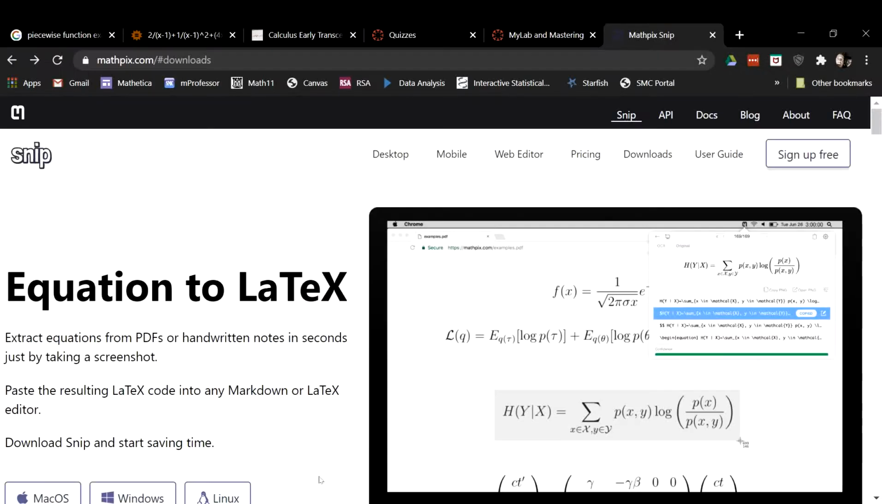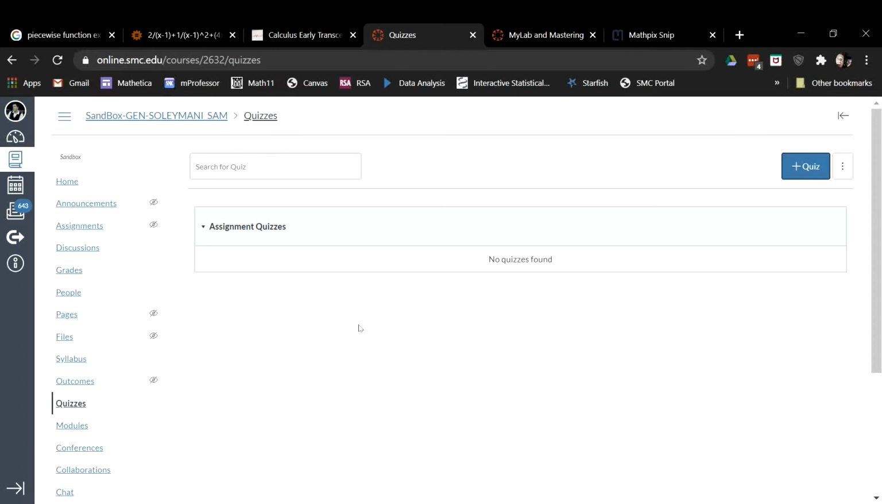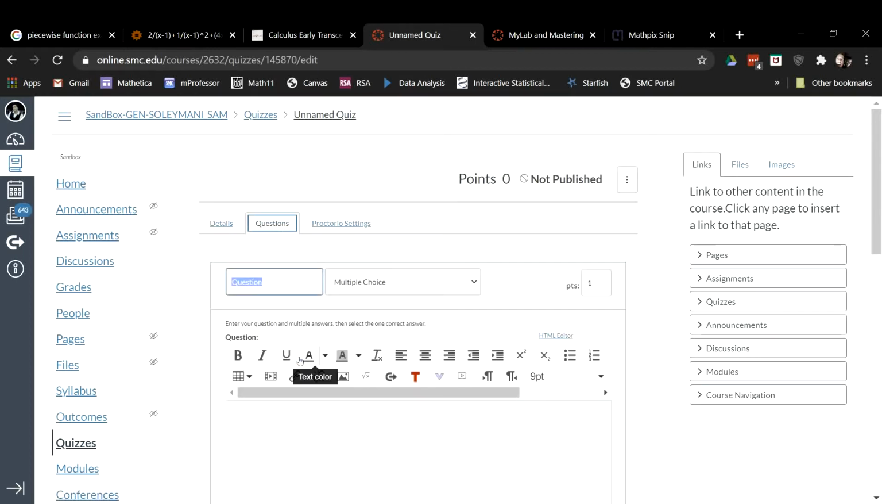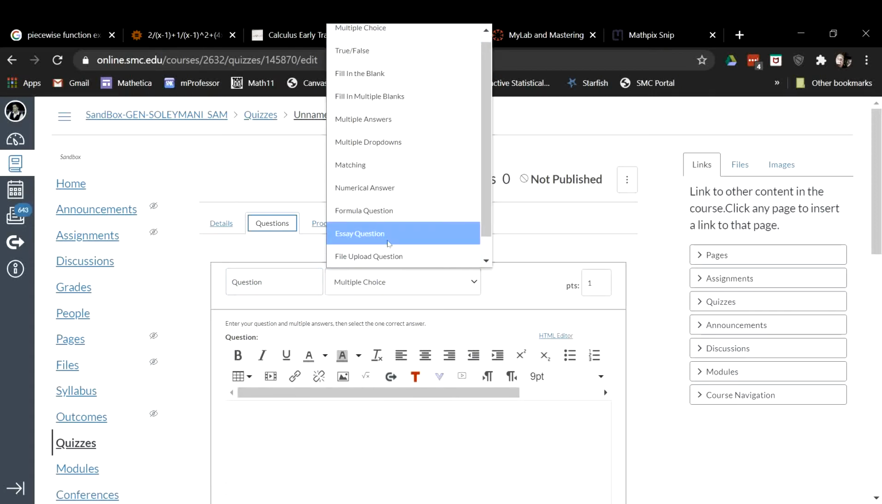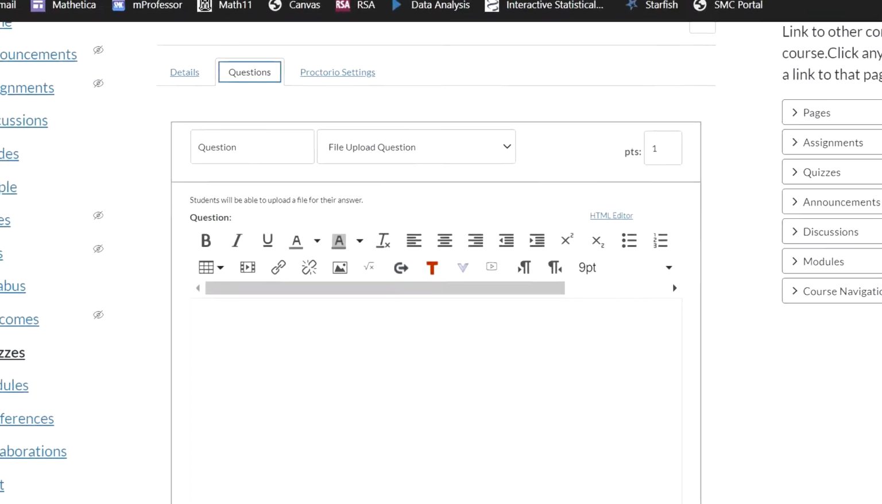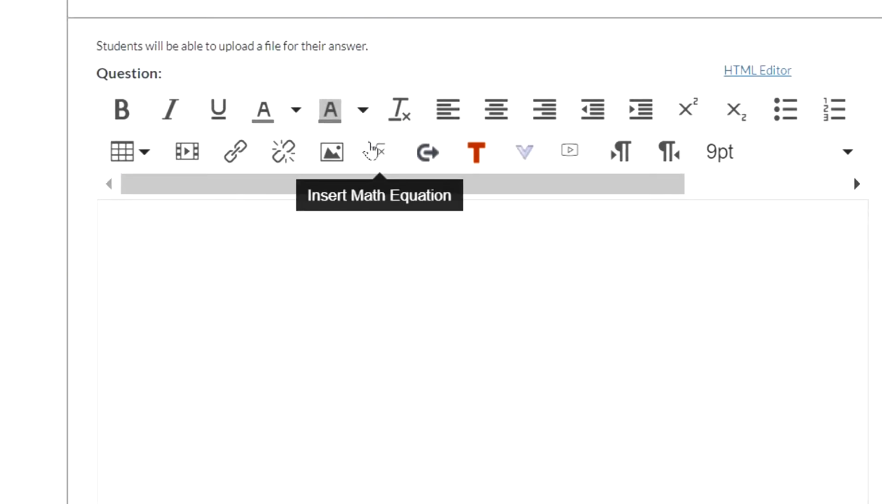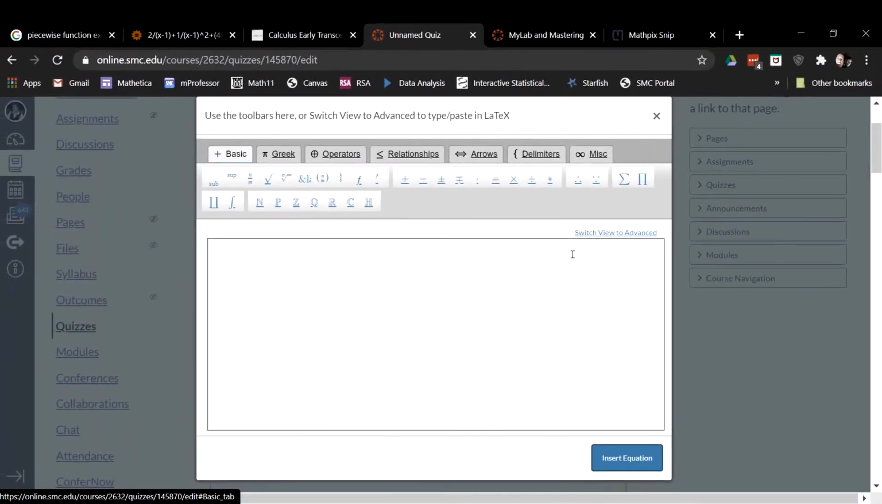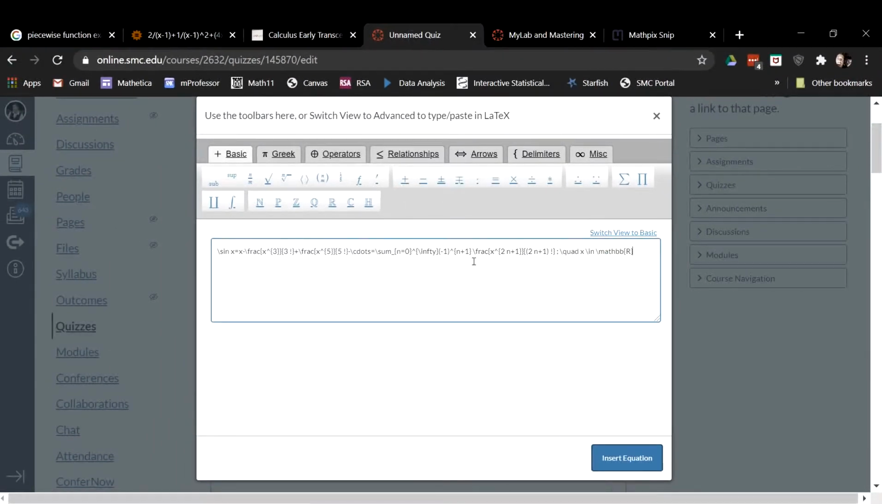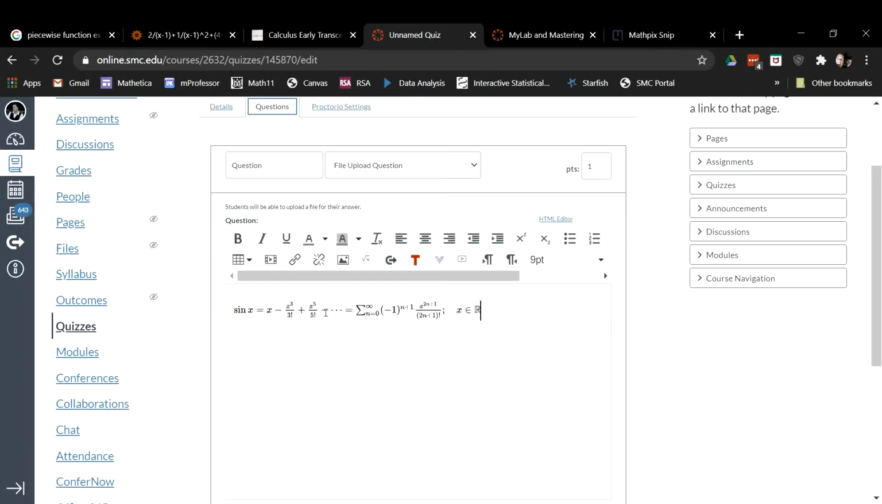I need to go to Canvas. So here's Canvas. I am going to create a new quiz. Let's just go to questions, add a new question. What I typically do is make my exams a file upload question type. So when ready, click on the insert math equation. You want to switch to advanced view, paste that code, insert equation, there you go. As easy as that.